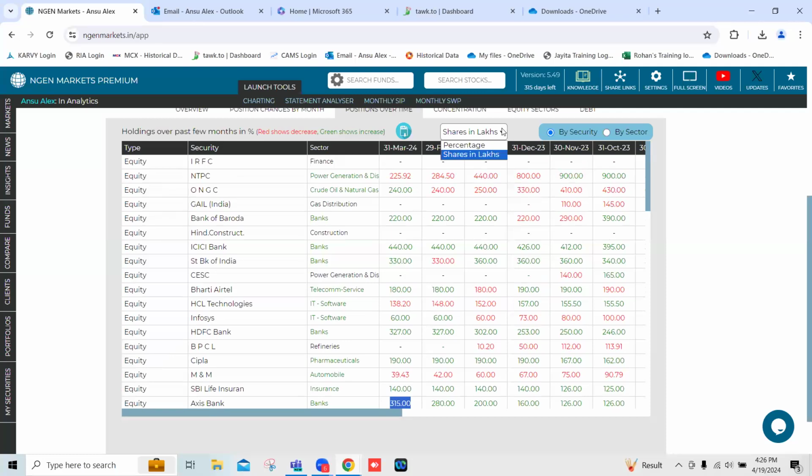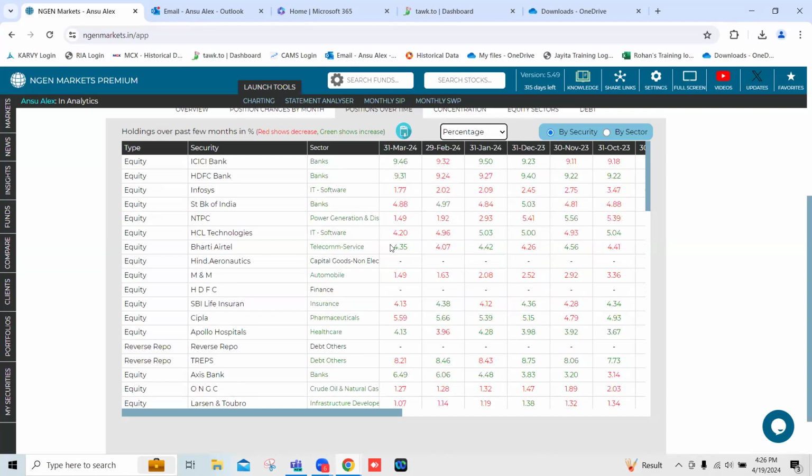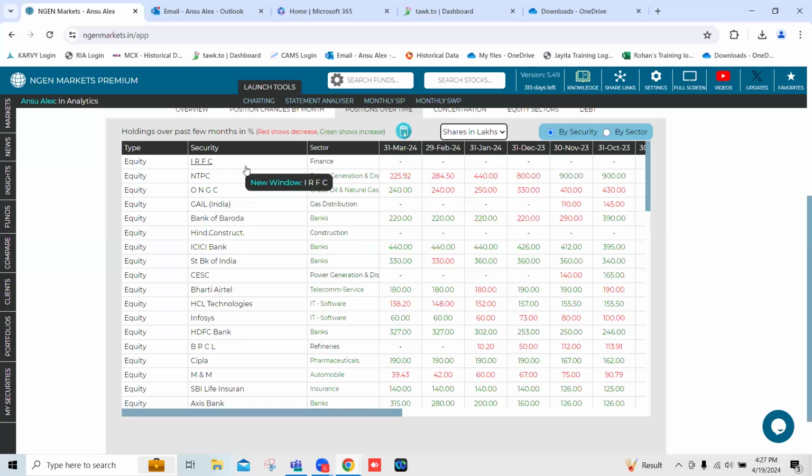Next, this data you can also view in terms of percentage as well. Yeah, so right here, maybe ICICI Bank. As of 29th Feb 2024, it was 9.32, which increased to 9.46 as of 31st March 2024. This has happened due to mark to market of capital, meaning the change in the price of that specific stock has prompted this change in this specific figure, or rather the holding. And let's say if I just click on this shares in lakh and locate ICICI Bank.